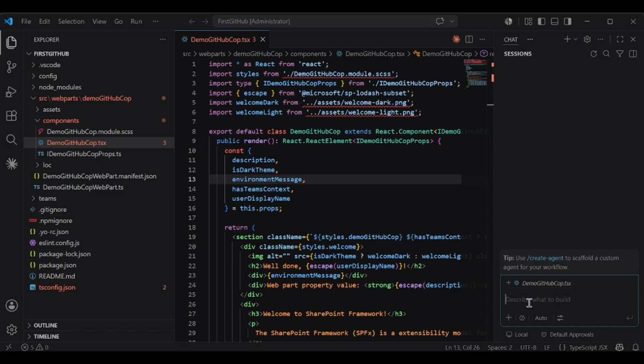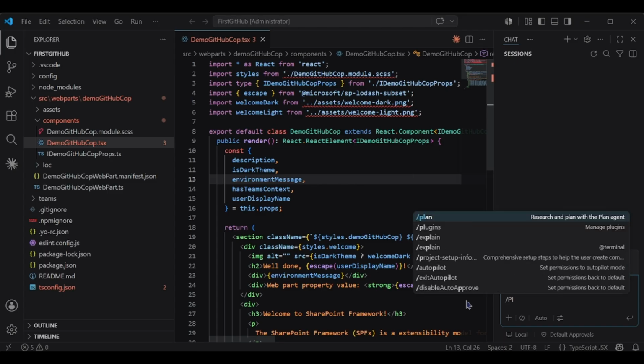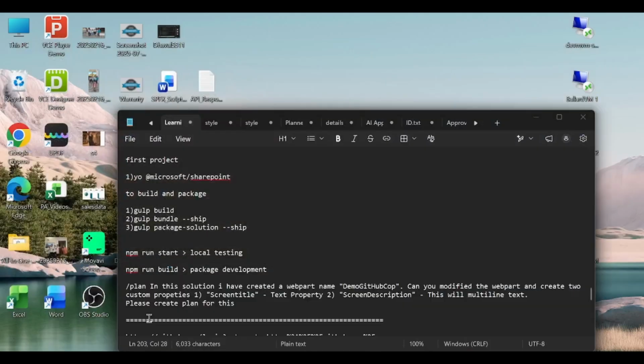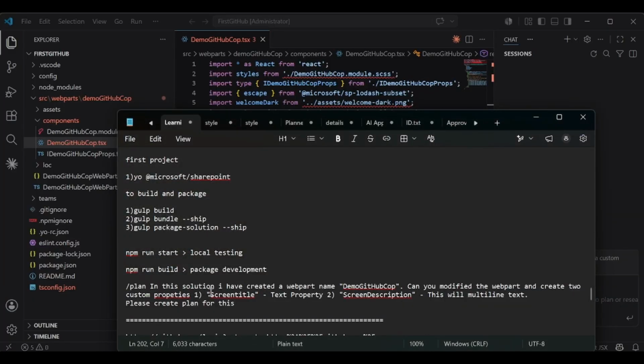So once you have this, you can give the prompt to GitHub Copilot, and then leave the rest of it to GitHub Copilot. It will do it for you. In GitHub Copilot, there is one command which is plan. Whatever you want to achieve, the functionality I want to implement, I will explain it to GitHub Copilot with this plan command, and then it will plan for us what we want to achieve.